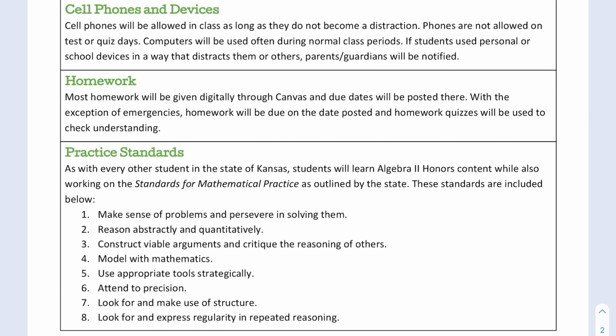We're going to be doing different things for homework. It's not always going to look the same. So again, just looking at what I post and completing it the way that I tell you to is going to be your best bet on that. And then these are just some practice standards for the state of Kansas. They're the standards for mathematical practice. These are things that we are always working on in math classes, so I like to include them.